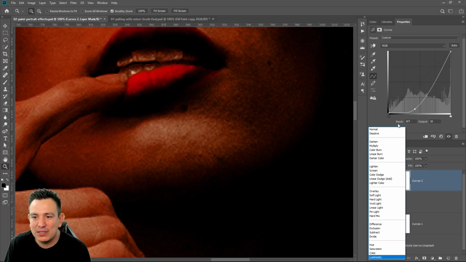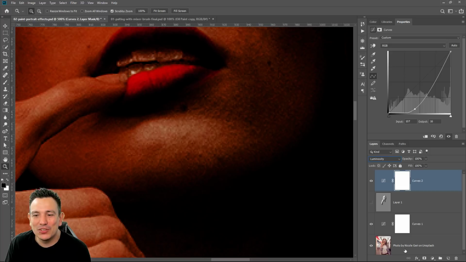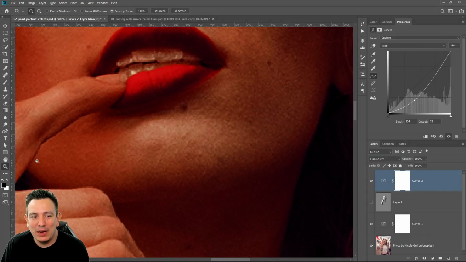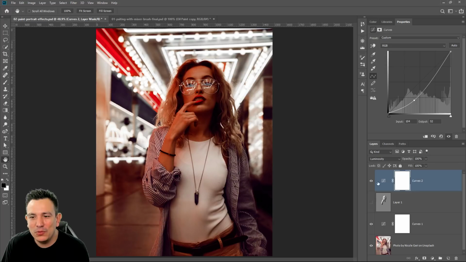So see the difference? Luminosity, normal. Once again, normal, luminosity. So we're just increasing or decreasing the luminance values, making everything darker without saturating the image. And that's what I want. So I want it right about there, just darkening the image a little bit. And I can just call this burn, not dodge, burn.